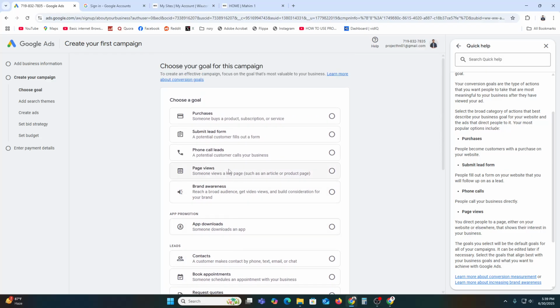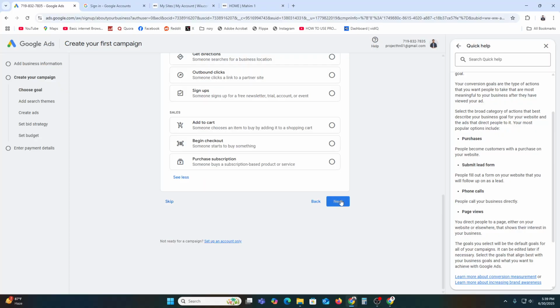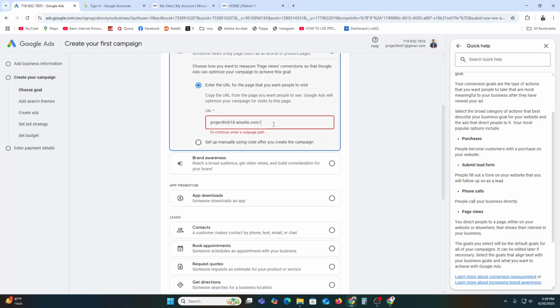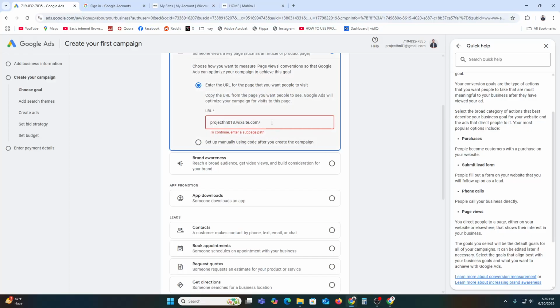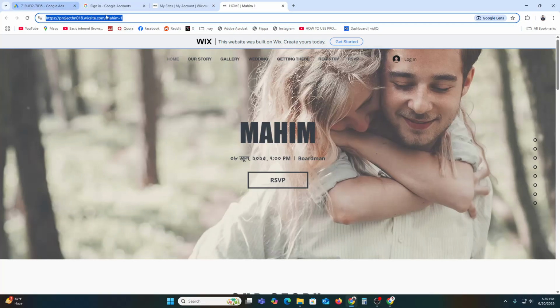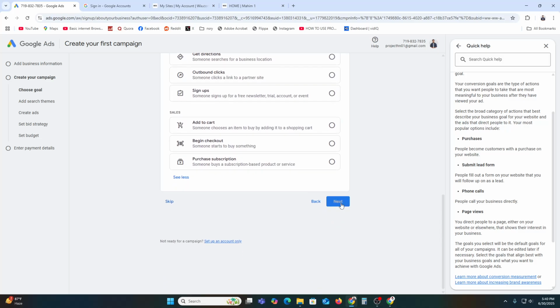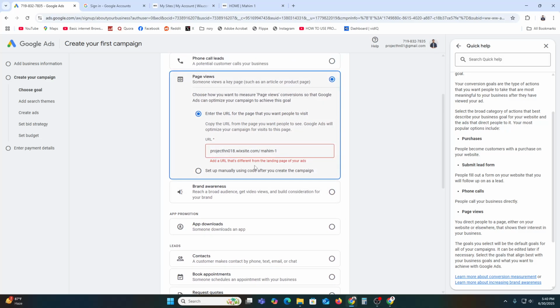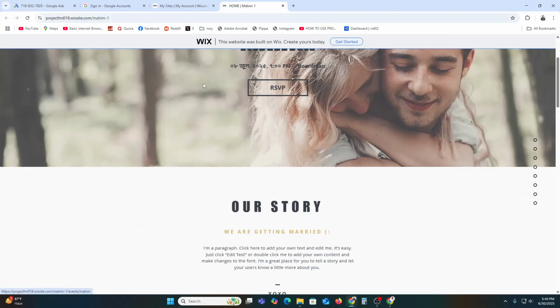So I am going to click on page views, and this is our website. Enter the URL. You just need to provide your URL, then click to the next. Once you click the next, it will redirect you. So there is a problem, so I just need to copy the whole thing and paste it here. Wix.com, then copy this one and paste it here. Now I'm going to click to the next, and it will ask to add a URL that is different from the landing page or your ads. Enter your page. So I'm going to click this one.